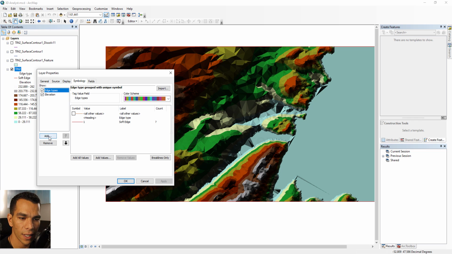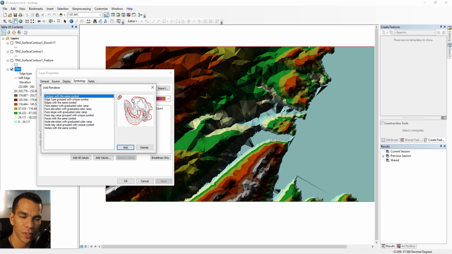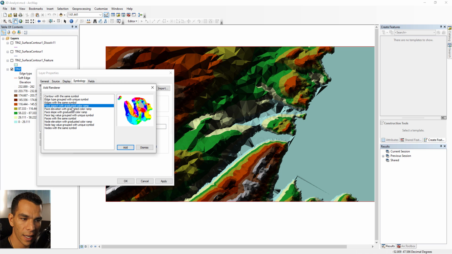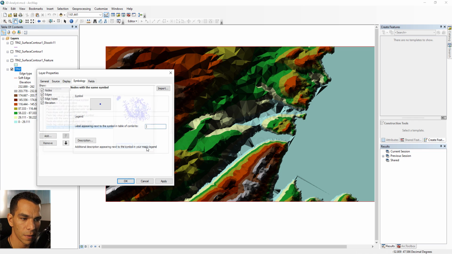What we can do is add more types here, and we can represent our TIN data in this way or in any other way. For example, we can make triangles from the data by selecting this edge with the same symbol and saying add. We can also add different colors and different ways to represent the data. Let's say we add the points for the triangles. So here we say add, and dismiss this one. Now we have two more symbologies that we can view our TIN layer with: its nodes and edges. So you can enable or disable how to show your data from here.